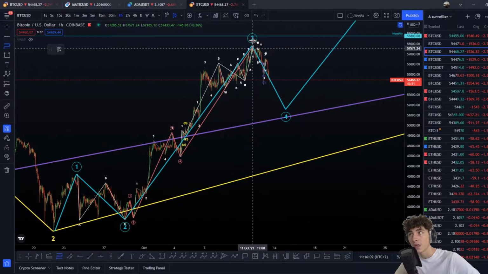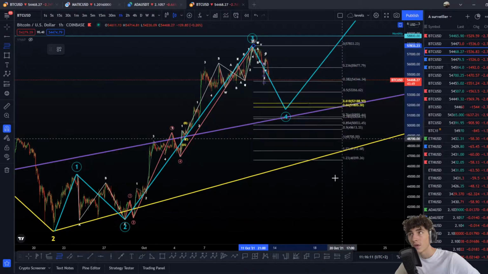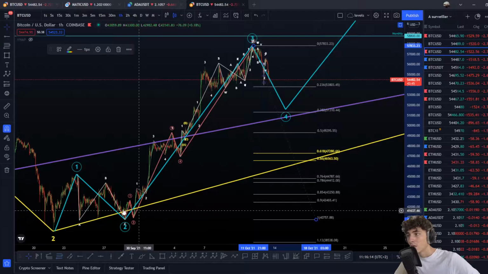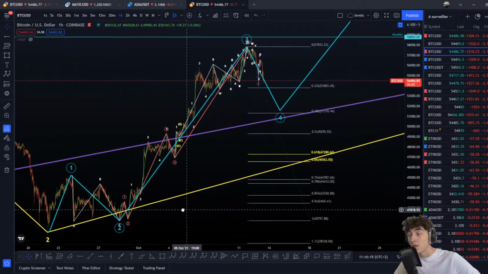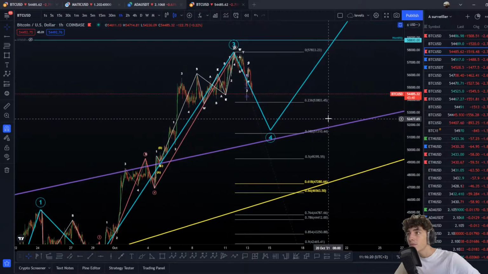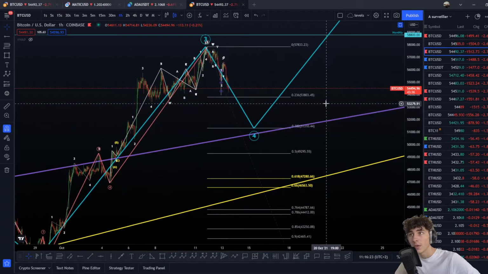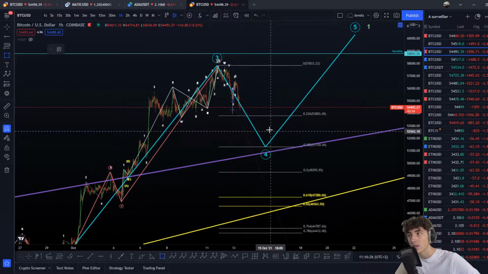We can expect 23.6 or a 38.2. So you just have to fib from the top of the wave 3 to the root of the wave 3. Okay, just right there, or top of the wave 2, bottom of the wave 2. I don't know how to read that. Here we can expect a price around the 23.6 or 38.2. Okay, these are the two targets.